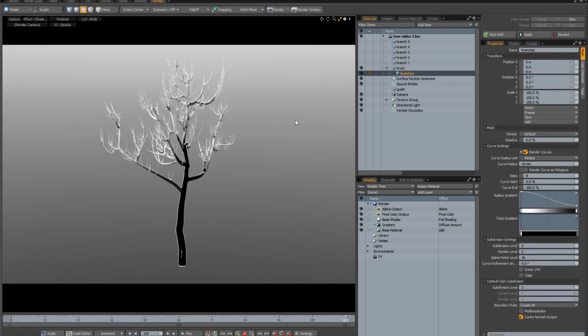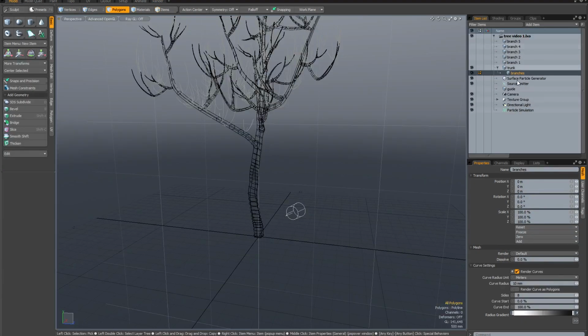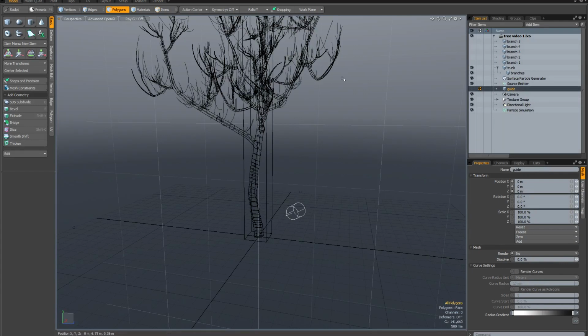So now that I've created all of the main branches, the next step is to create some leaves. I'm going to connect my leaves to the branches with stems, and these will also be created using the particle system and curves. But before I do that, I need to actually create a leaf. So I'm going to switch to the model tab, select this guide so I don't create a child here, and hit N to create a new mesh item.